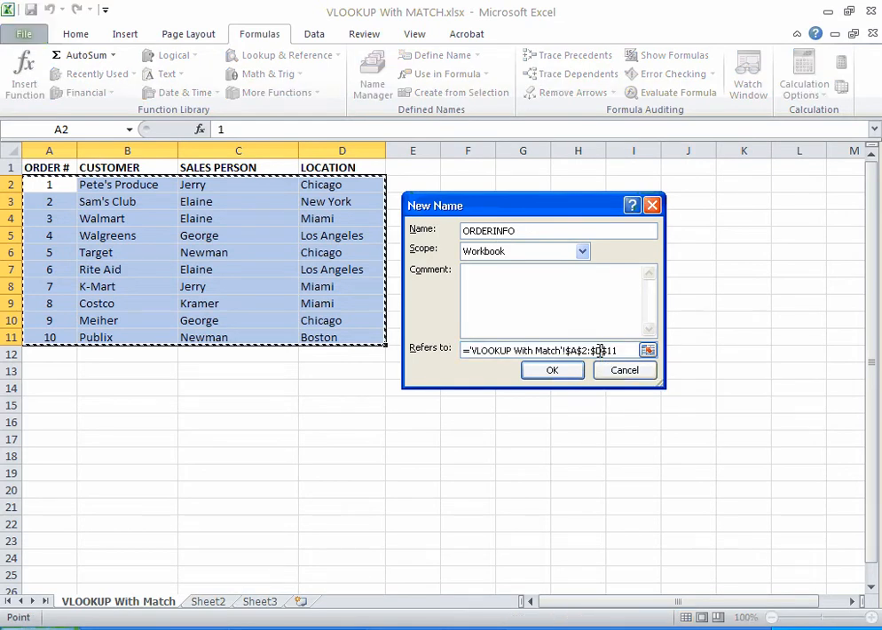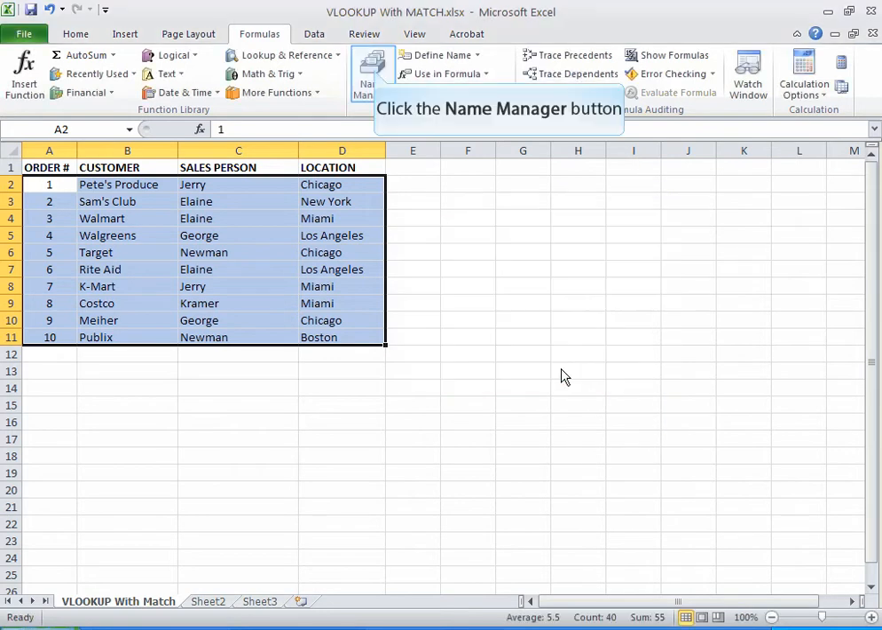So Order Info is the name of my range, and I'd like to plan for the future. In other words, maybe I'm going to add more columns of data beyond column D. So just for kicks, I'm going to say that my range actually goes out to column Z. Even though there's no data out that far just yet, this will help cover me if I'm adding more columns in the future, at least until I go all the way out to column Z. And I'll go ahead and click OK.